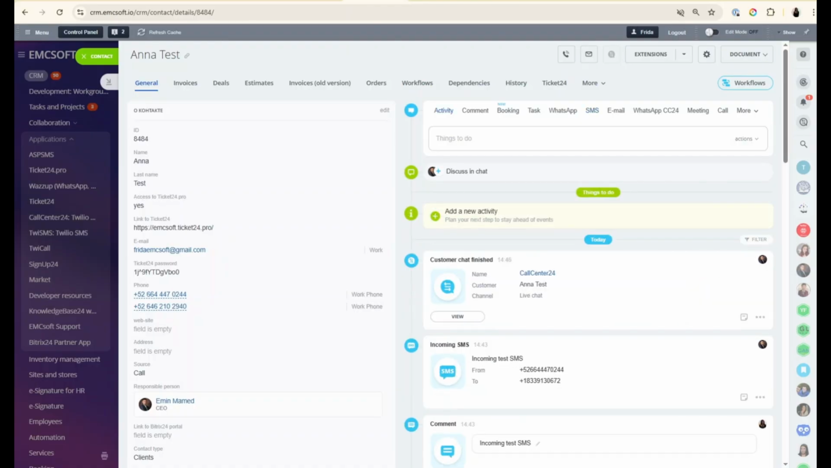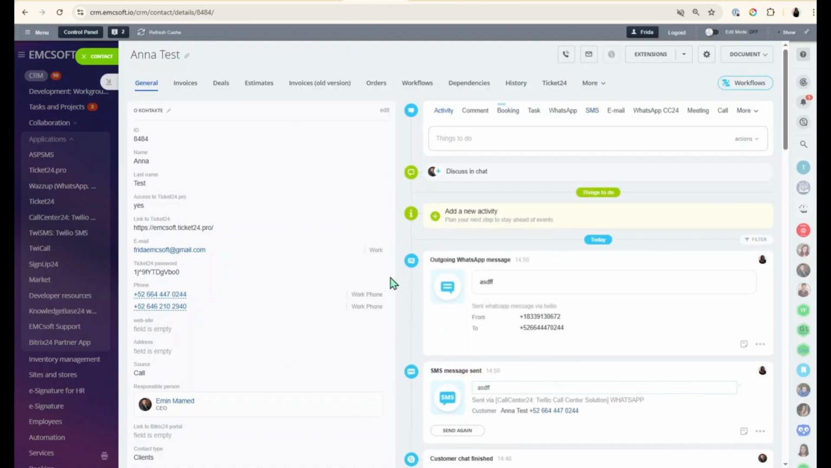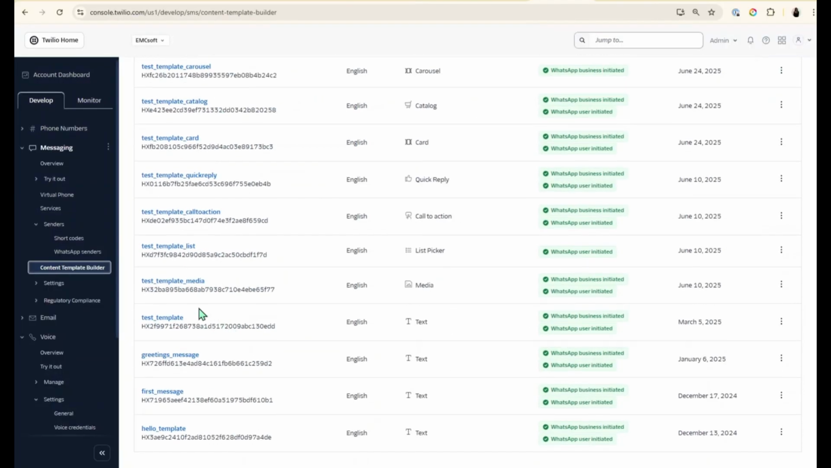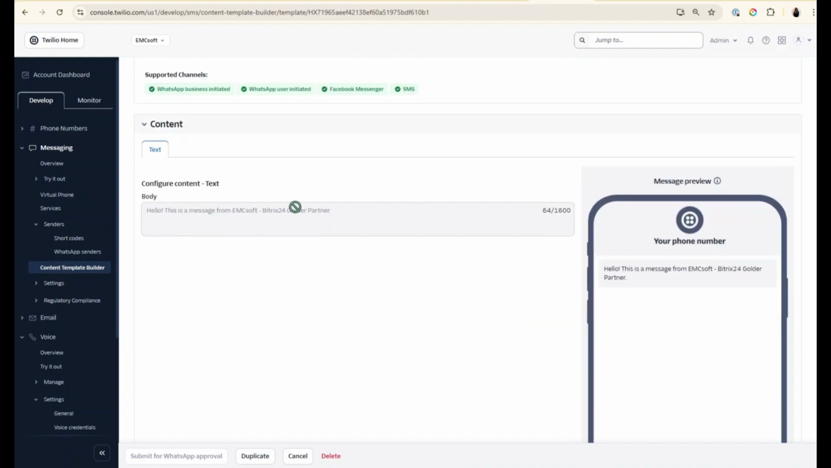Okay, so if I send this, I'll show you a screenshot here of my phone so that you can see what actually arrived. This is not going to show what I wrote; it's going to show the template that I have created on Twilio, which is my first message template. Let me look for it so that you can see what it looks like inside. So it says, hello, this is a message from EMCsoft. That's all it says. Okay, very good.